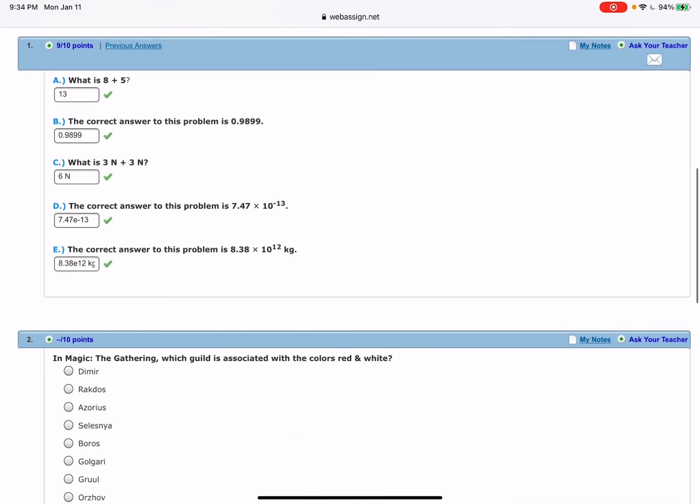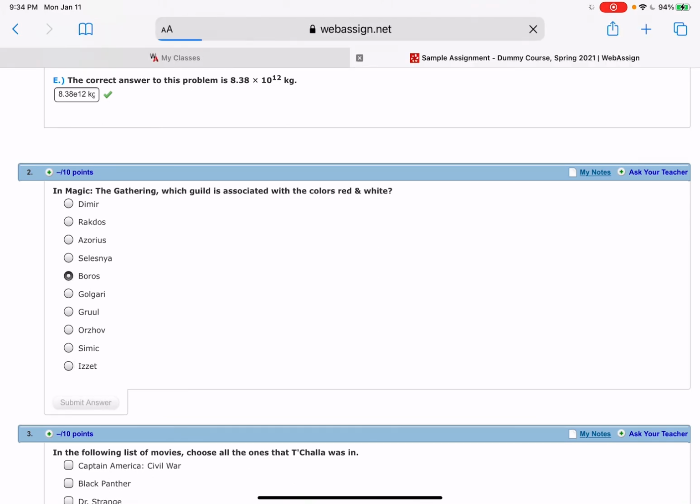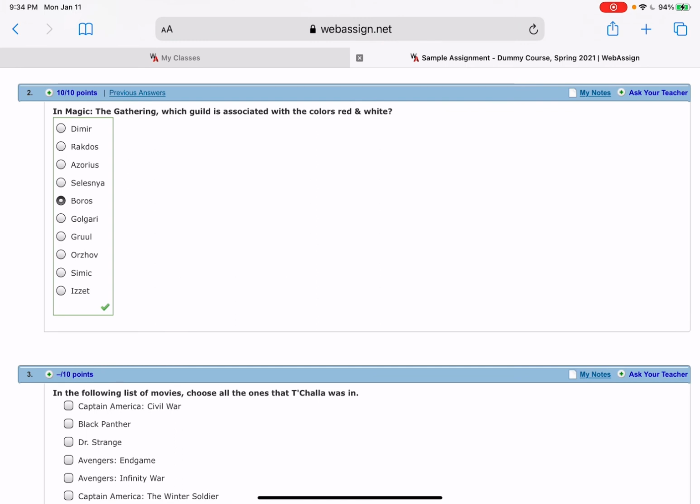The other types of questions you will see are multiple choice, like this one, number 2: imagine the gathering which guild is associated with the colors red and white. And so there's only one correct answer. If you select an answer, it won't let you pick 2. So you've got to pick the correct answer, which is Boros. There you go, and then that's it.